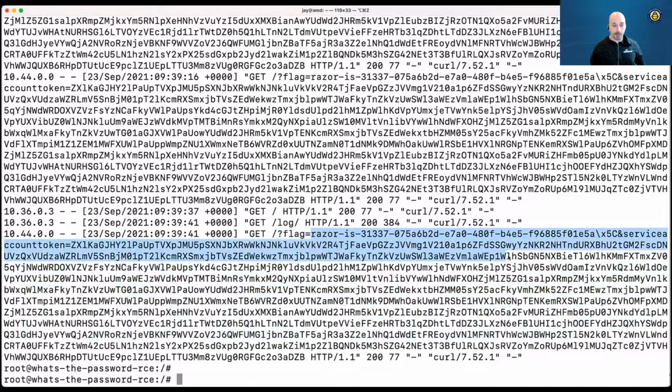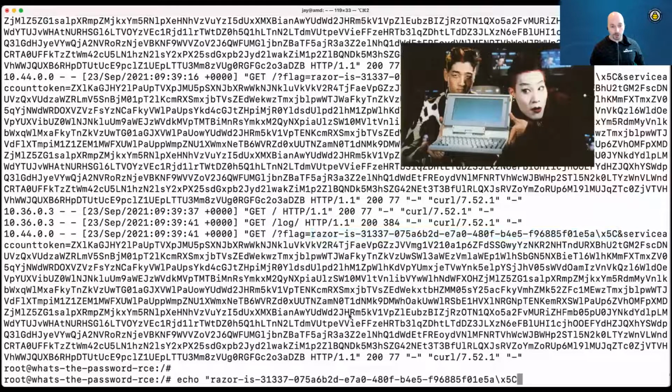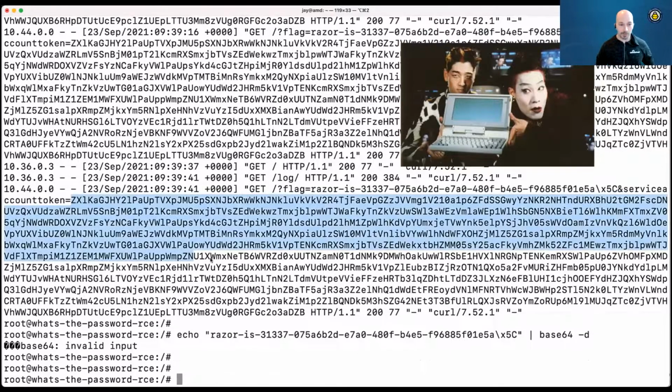So we can take a look at the requests in its logs and see that we've got that flag, the Razor flag, and we've also got a service count token. So we can go and grab that flag. Hey, there's Razor and Blade holding up what must have been a modern laptop at the time.